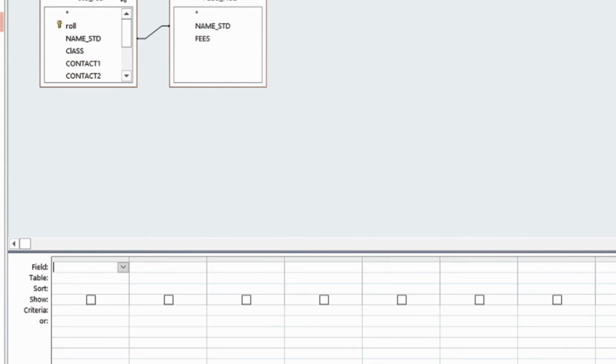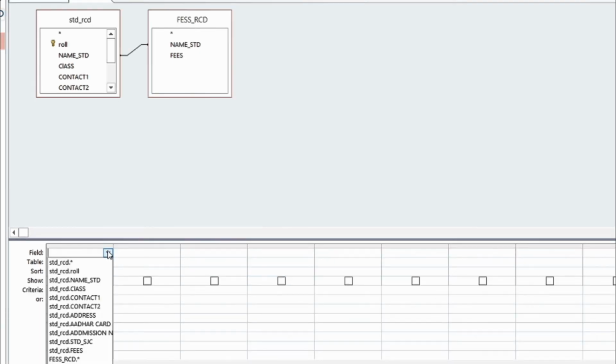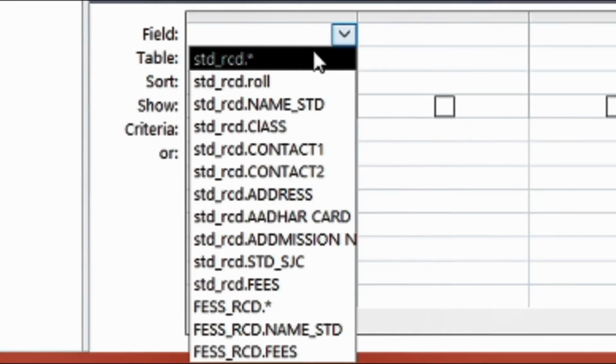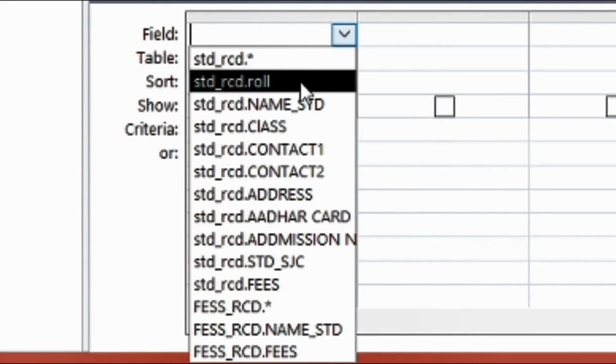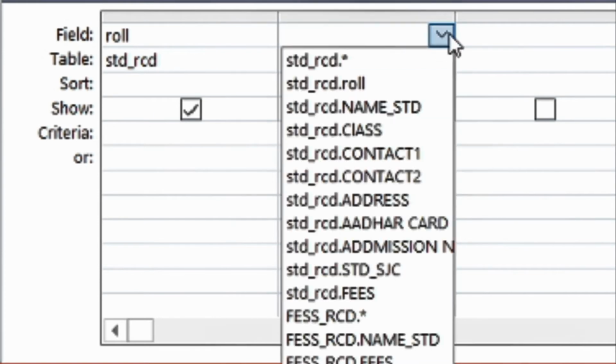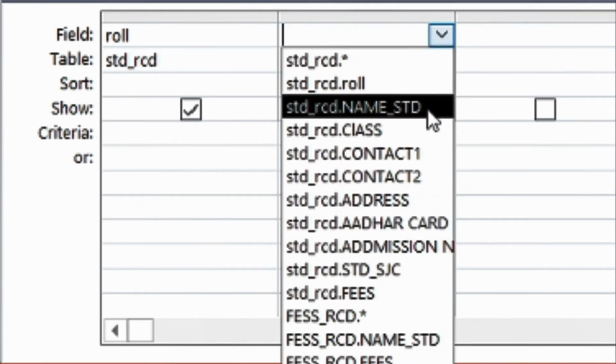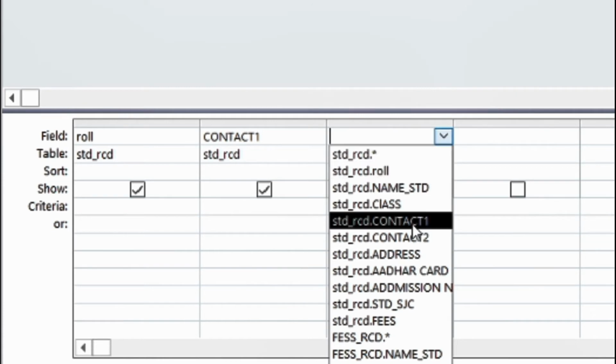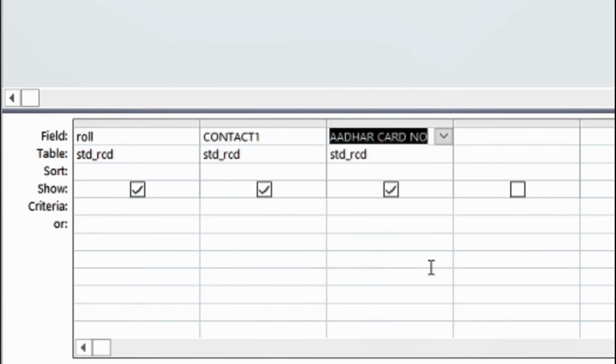Okay, now see, as I have taken the two tables, can you see it is showing the relationship. So this is the benefit of having relationships between different tables in a database. Now here you see this is std_record and you can see an asterisk. This means this is the table. So from this table student_record, let us select some fields. Let us take student's roll number. Then from the same student record we'll take contact number, and from the same table let us take student's Aadhaar card number.